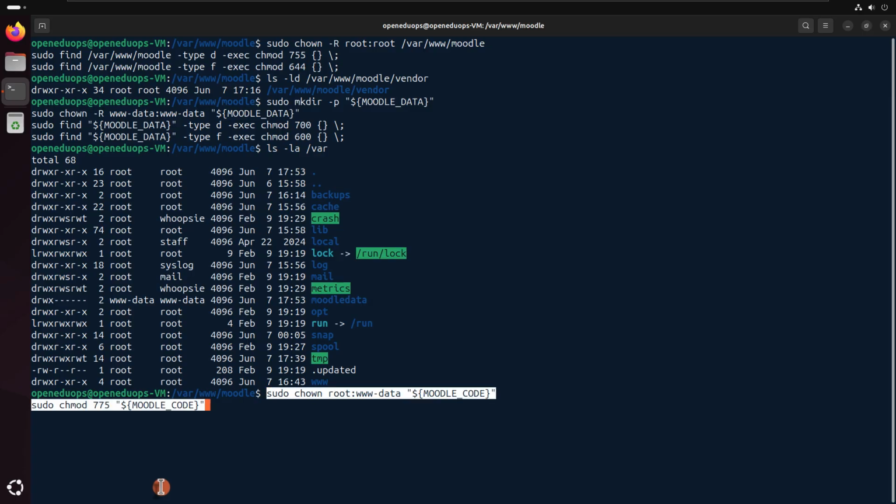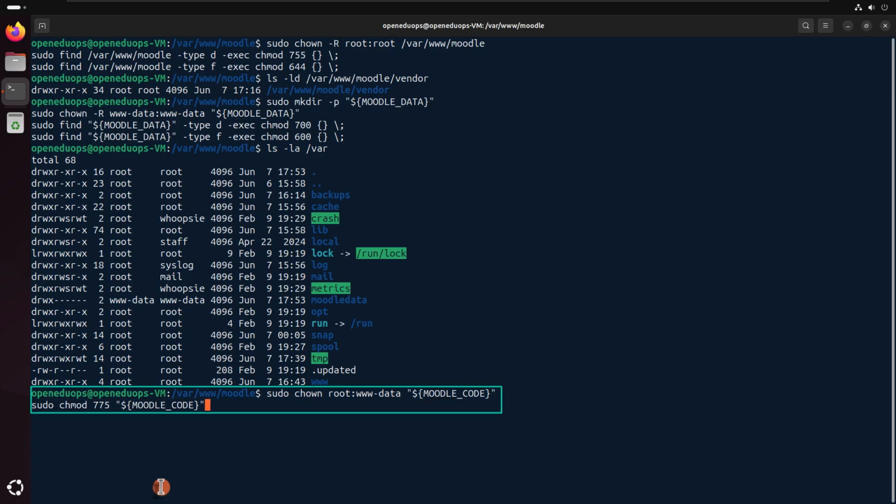This allows the web server to write to the main Moodle directory and only the main directory. And to be clear, this is temporary. It's only for the installation step. And once we are done, I will show you how to lock it right back down.